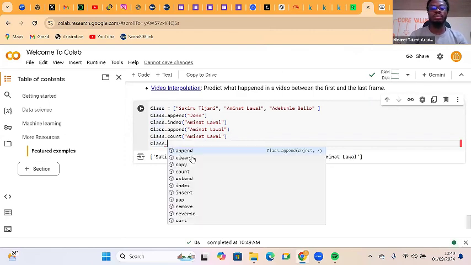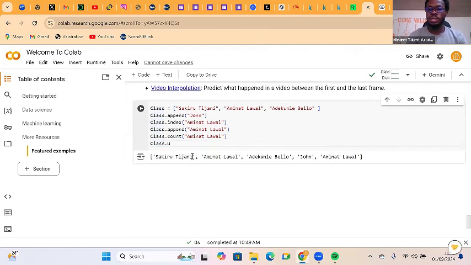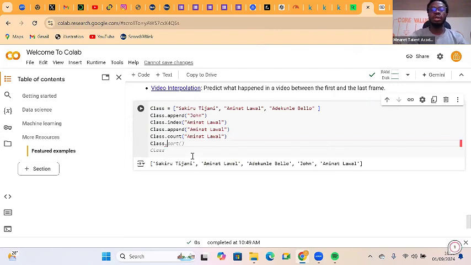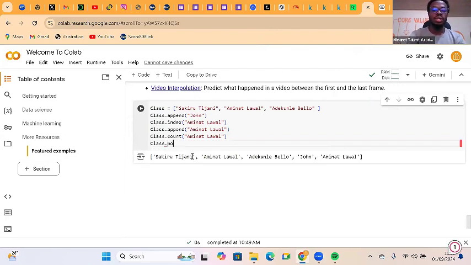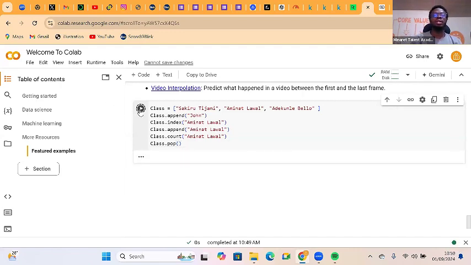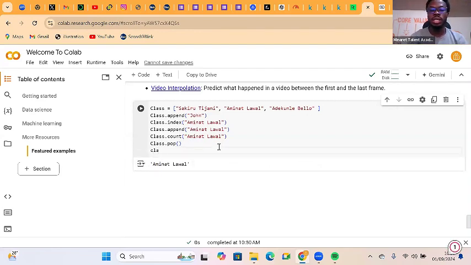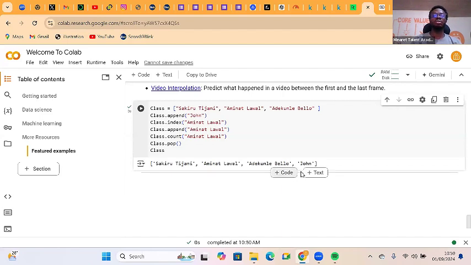So if I say something like list, then I say pop, because we want to remove the last name. Pop, then I put this. You see, when I pop it, it gives us Aminat Lawal, because it was the last name. And then if I call out class, it is going to come up with the old names without giving us the Aminat Lawal.